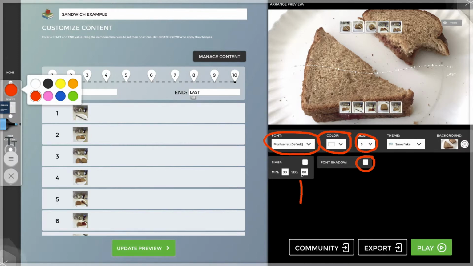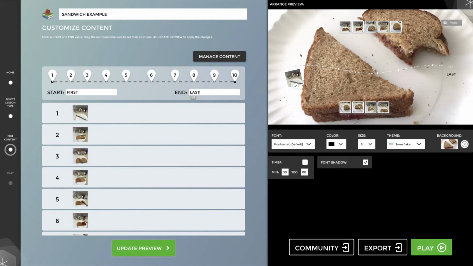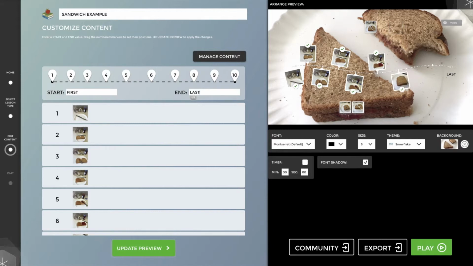Here I can also set a timer for the Arrange lesson. Select or change a background picture for the lesson, or choose to use one of the many preset themes in place of a picture background. The Preview screen provides a way to play the lesson and check if any changes are needed.